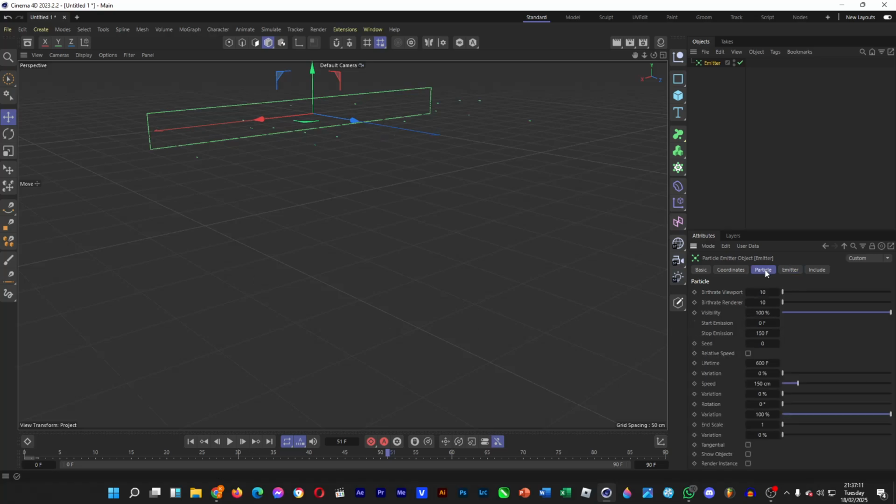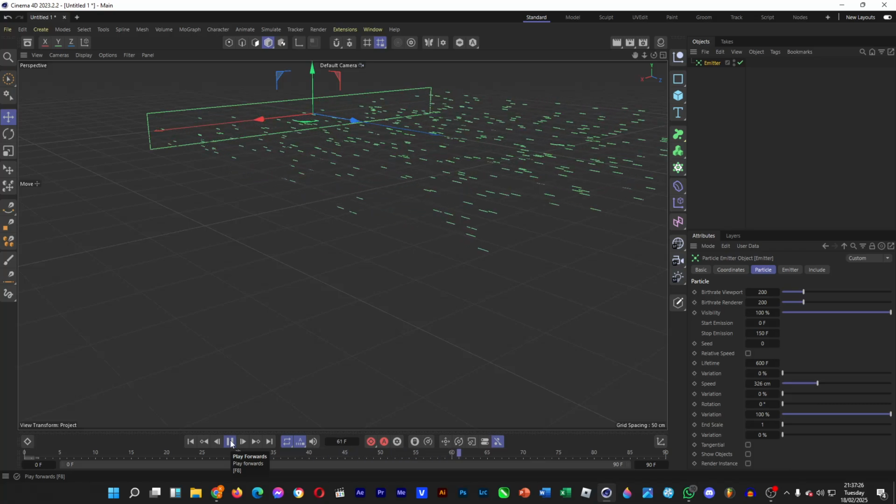And then go back to particle, and let's say we change the birth rate to 200, and then we change the speed to this. If we play it, alright, it's going fast now.